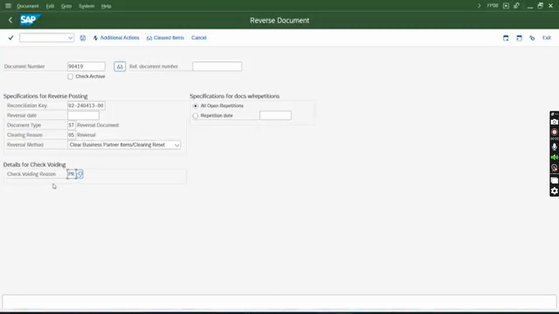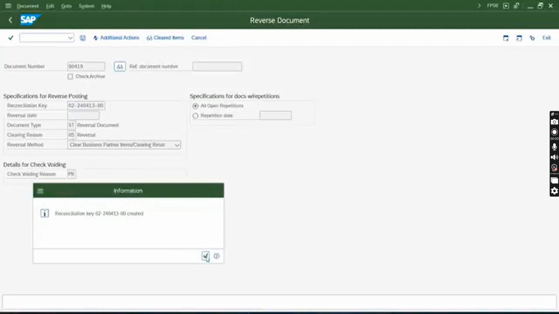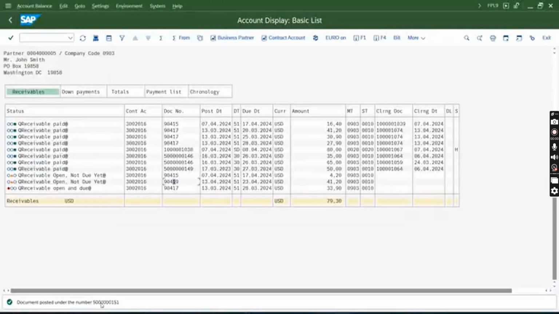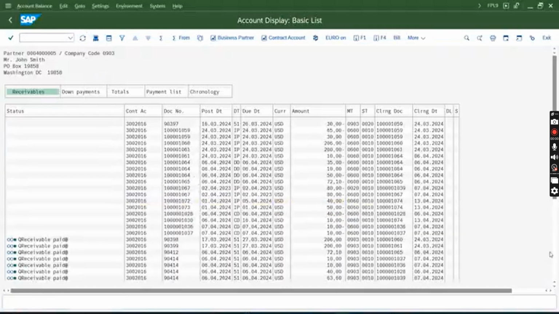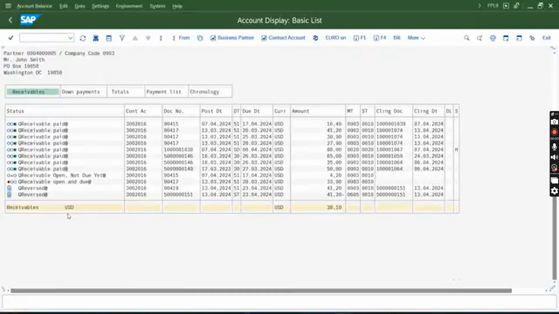But again PR is not needed because I'm not voiding any check. Just use save 90419. Save it. Yes, recon key created, document posted under 500151. So my 90419, which is currently open, you will see a trash can here that is reversed. Refresh, you will see two trash cans, one with the original document, the other one is a reversal document. This is the original document and this is the reversal document.